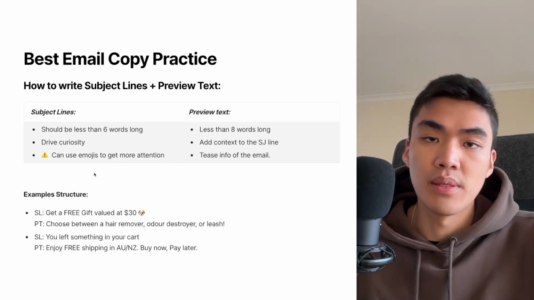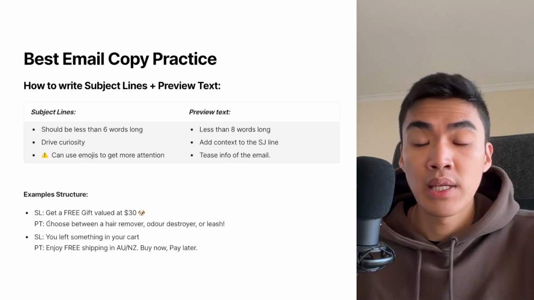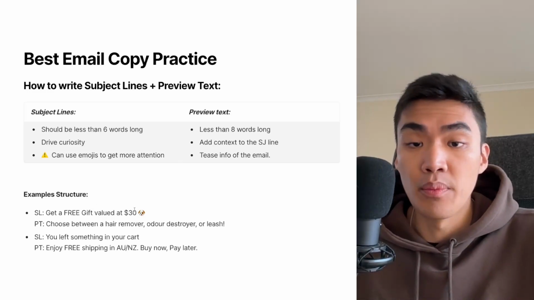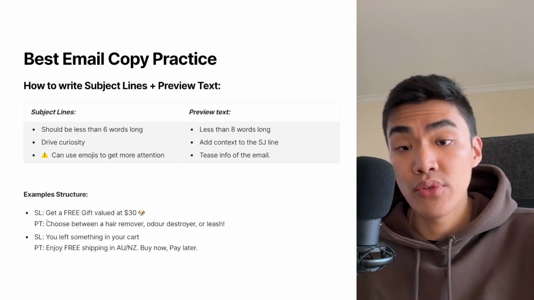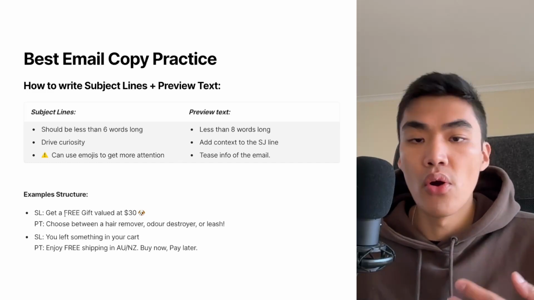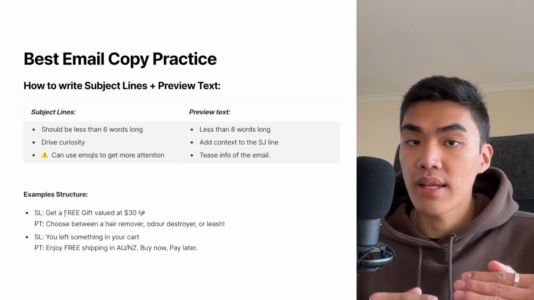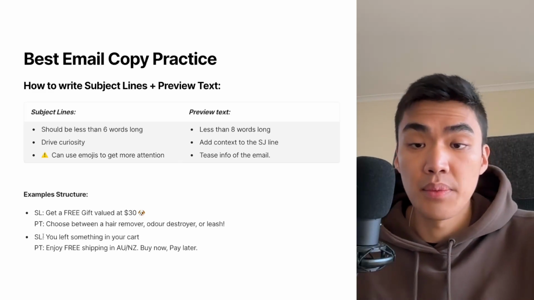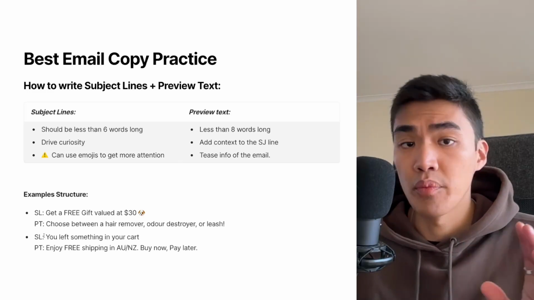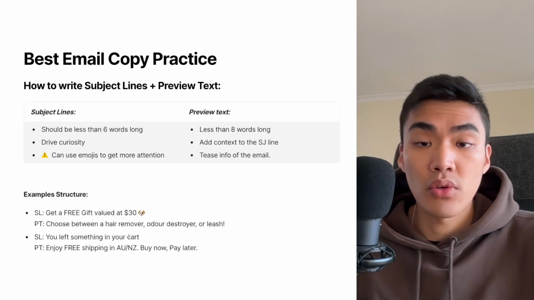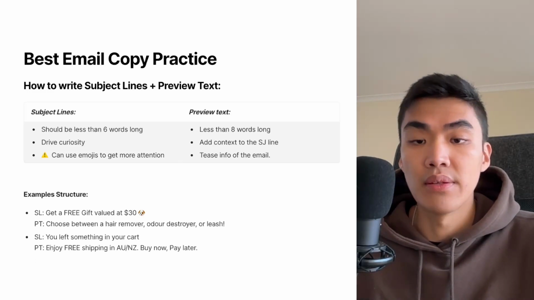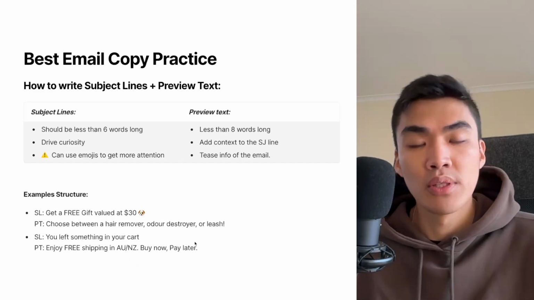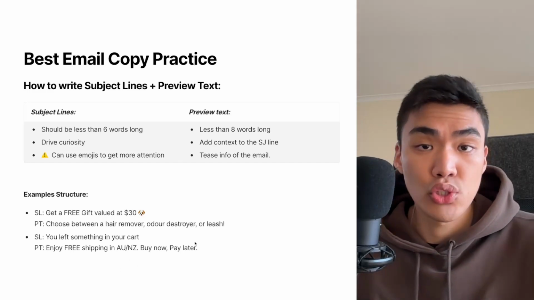So just for some sample structures for you here, the subject line could be get a free gift valued at $30. You can see here there's an emoji of a dog, and then the preview text can be choose between a hair remover, odor destroyer, or a leash. Again, you can see how that combo kind of teases the email and makes someone want to click on it. The next example here, this is just taken straight from an abandoned cart. So you left something in your cart as a subject, and then the preview text, enjoy free shipping in Australia and New Zealand, buy now, pay later, letting people know that they have that option at checkout.